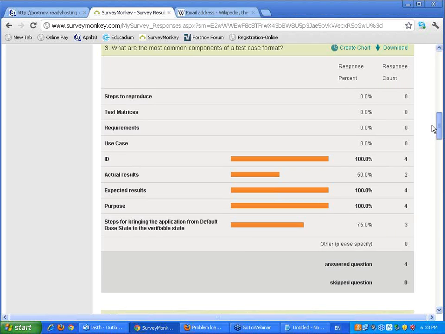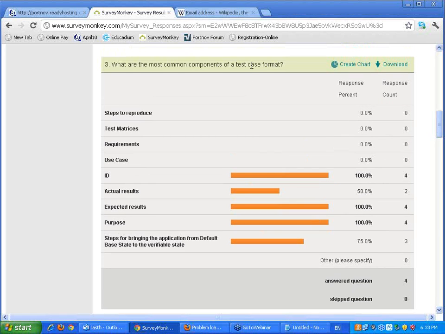What are the most common components of a test case format? So guys, test case format is a test case format. And the question might come under different flavors. Flavor 1 is what are the test case components we do at the time of planning. Test case components we fill out at the time of execution. Here it says most common components of a test case format. So it says we don't care if we plan or execute, we just look at the whole thing.